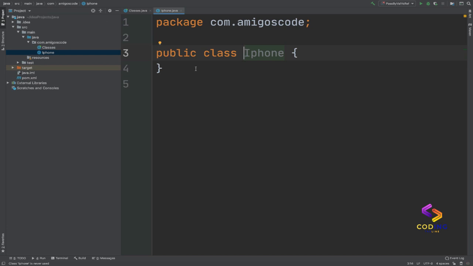Within a class we have to define a couple of things. More importantly, we have to define behaviors and properties. Properties are the actual attributes that represent the actual phone. So for example, the price, the make, the model, whether it is water resistant, and all these other properties, right?